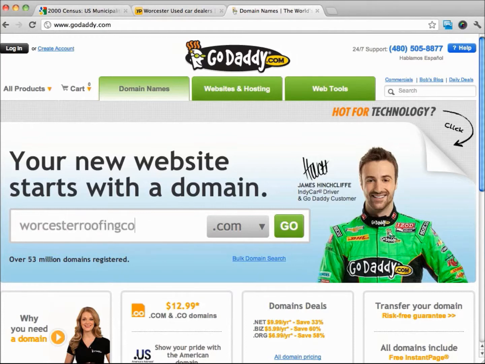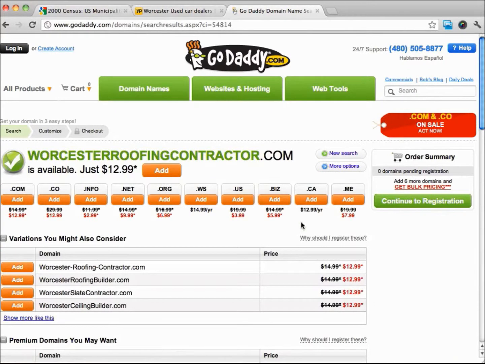So the very first thing that I would do is try for Worcester roofing contractor. That would be the absolute first domain that I would try and get. And I'd also copy that because there is a possibility that this is not going to be available. And it turns out, as luck would have it, Worcester roofing contractor is available. I'm going to go ahead and register this domain because that's a perfect domain.